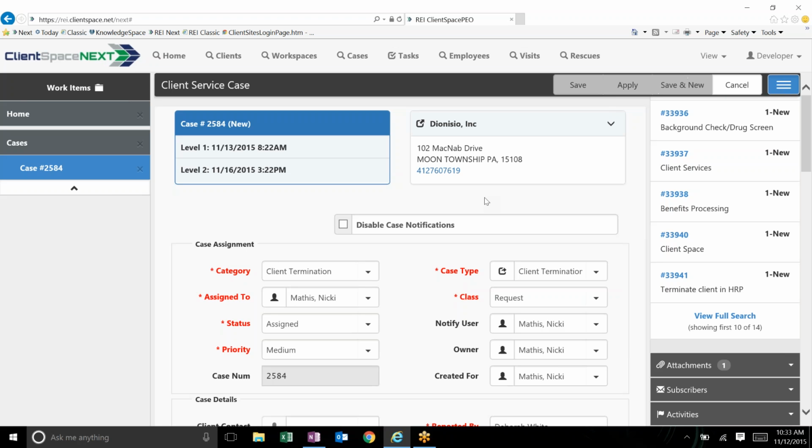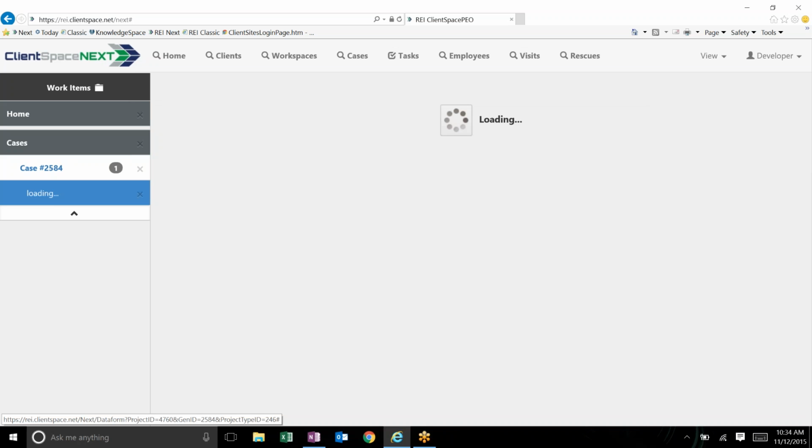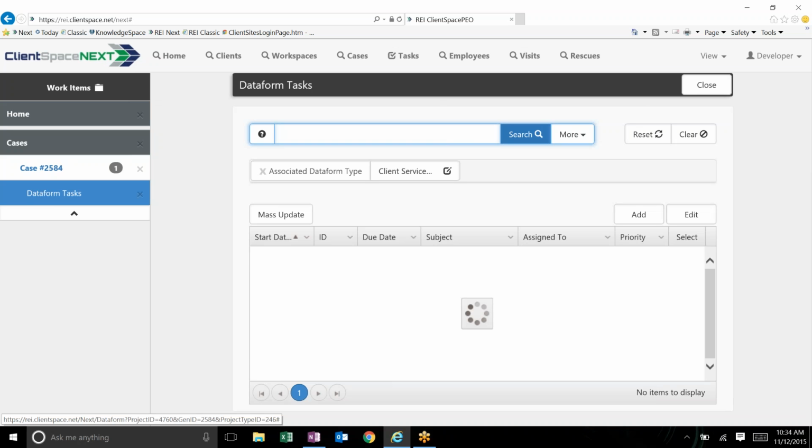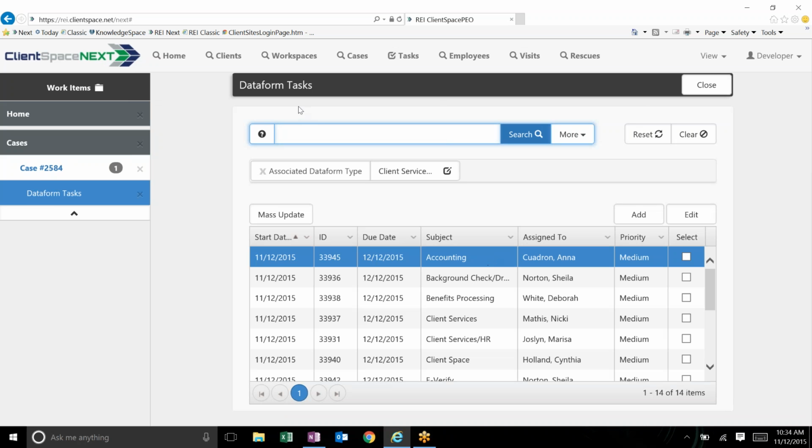All right. So this View Full Search right here, just click on that. All right, so this is bringing up a list of all tasks. Notice that my associated data form is the client service case that I drilled in from. Okay, so you're not going to see all the tasks for this company in this view. You're only seeing tasks that were created from that case. Okay, so if you need to see all of them, you'd have to remove this checklist, and this is going to be a task search now.